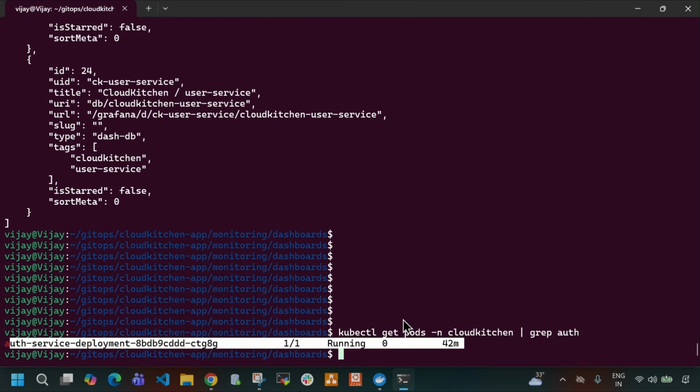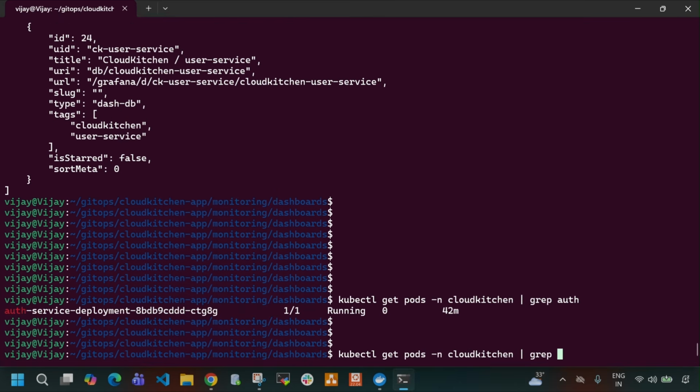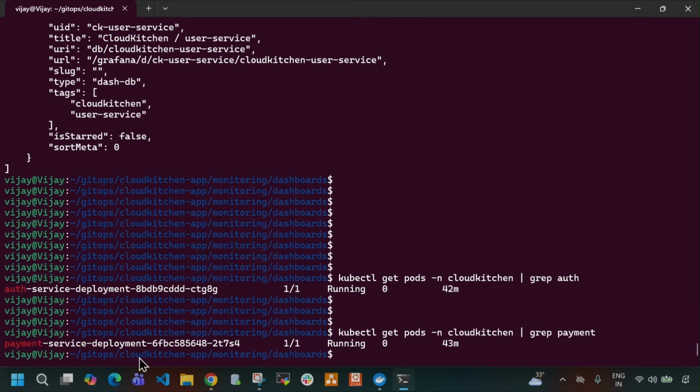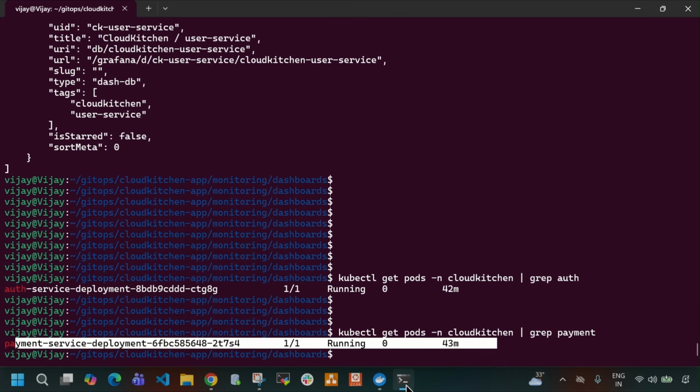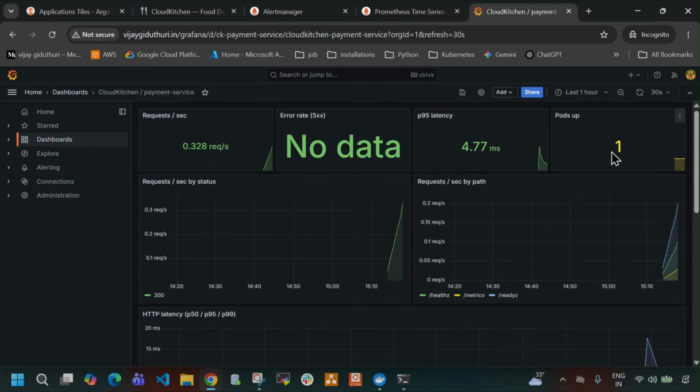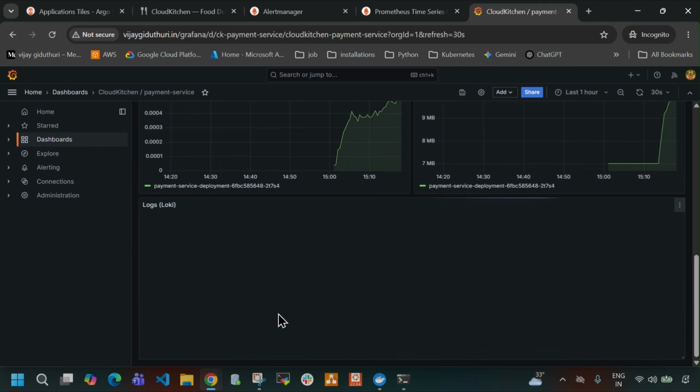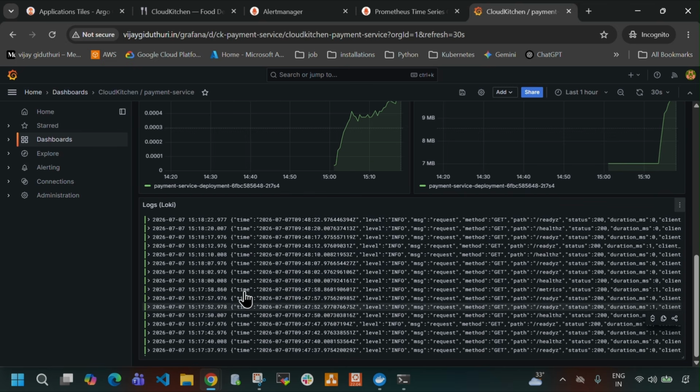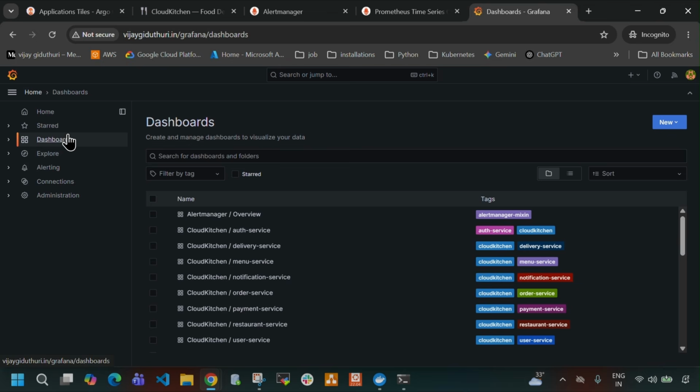If you want to check that, directly run this command, grep payment. Here you can see the payment service pod; we have only a single pod. P95 latency is 4.77 milliseconds, and this is the request per second and everything. Similarly, you can see Loki logs here also.